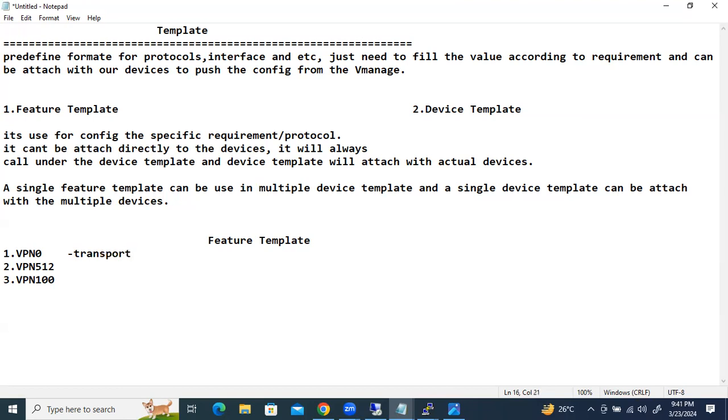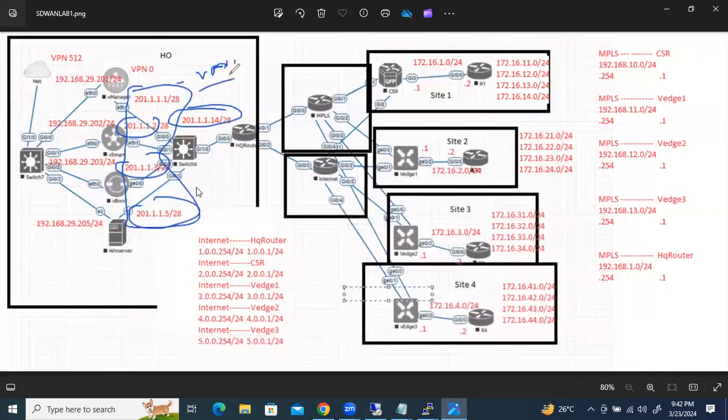It's very easy, guys. Might be the first time you are understanding, so it will be a little bit difficult, but once it is implemented, it will be easy to understand. Then management and service VPN. Apart from that, under the VPN 0, how many interfaces are there? VPN 0, 2 interfaces, right? So 2 more interface templates we need to create, right? For the VPN 0.